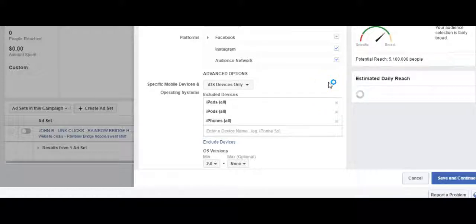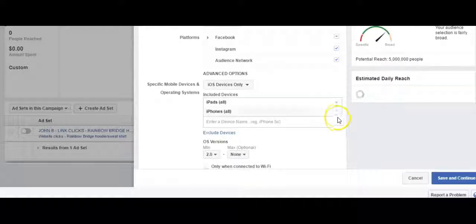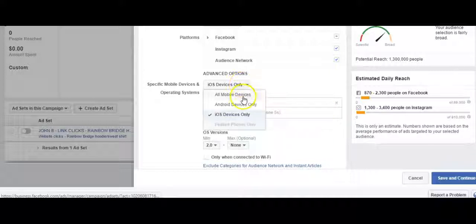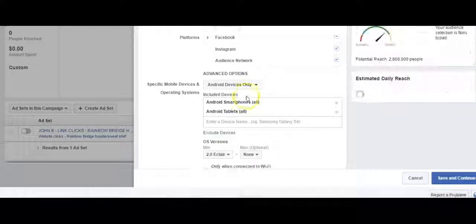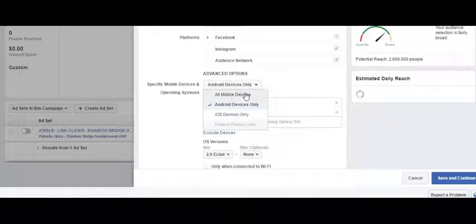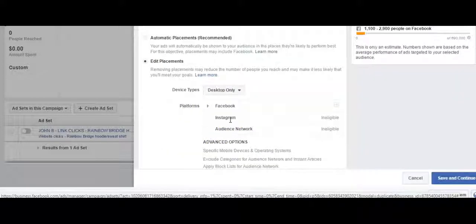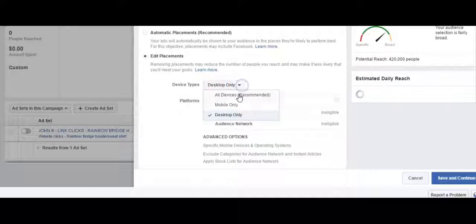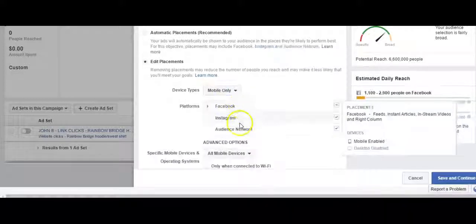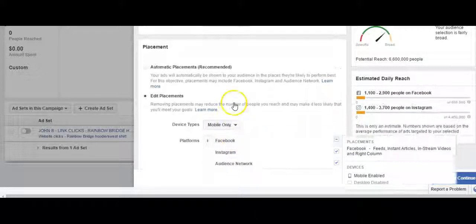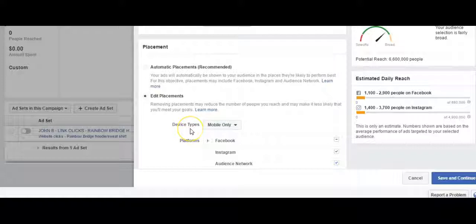And we can run our Facebook reports and see where we're getting our conversions. And maybe we're getting most of our conversions from iPads. So maybe we scale out to only iPads, or only Android, or all mobile devices. So we can scale out to mobile, different types of mobile. We can scale out to desktop. Within mobile, we can also scale out to the audience network and Instagram. So if you have an ad set doing well on one of these placements, consider scaling out to multiple placements.